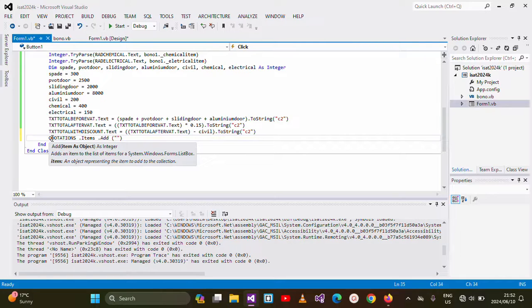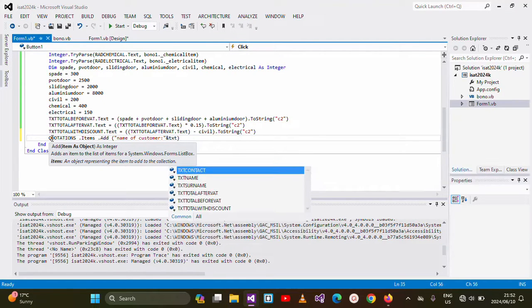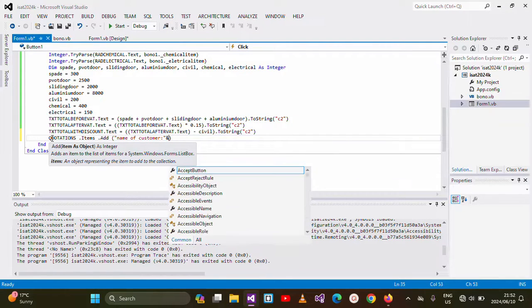We are adding the name of customer. It's going to take it from the text box. It won't come unless I put this. Yes, check T. And then we should have a space between the name of the customer and this one.